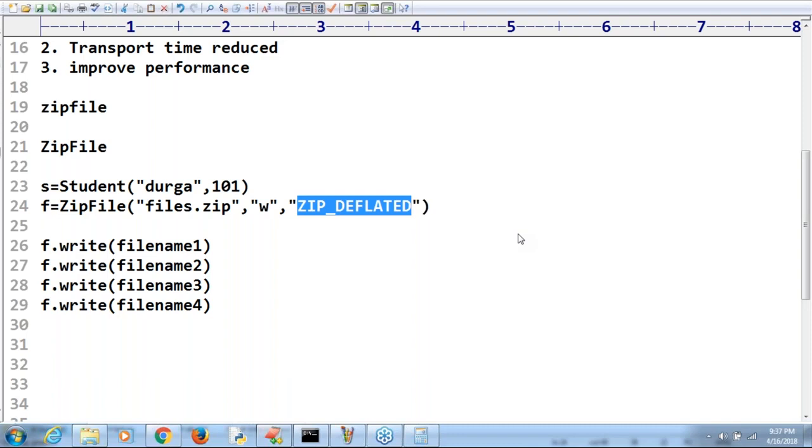Third argument is optional. Shubham Agarwal, in your CSV example, the third argument is optional, not required. Even I removed it, right?